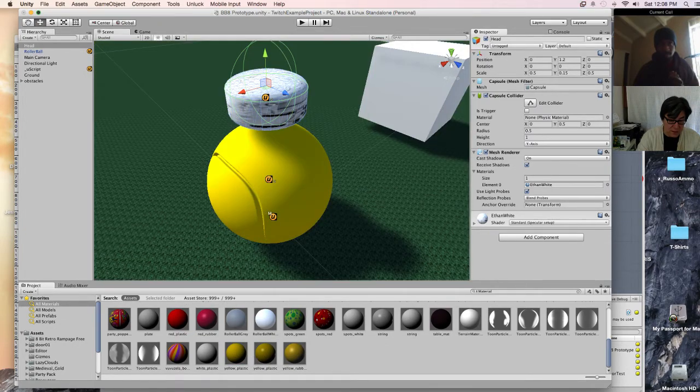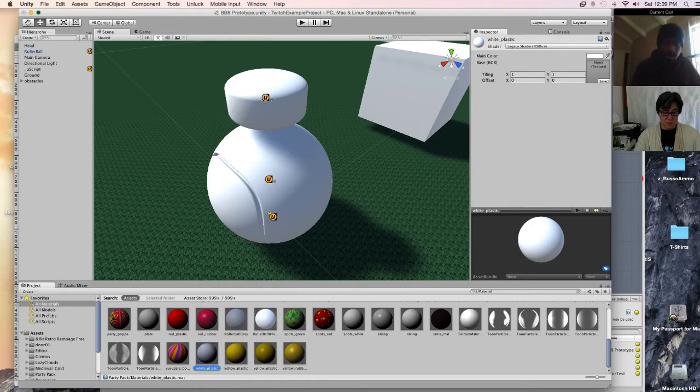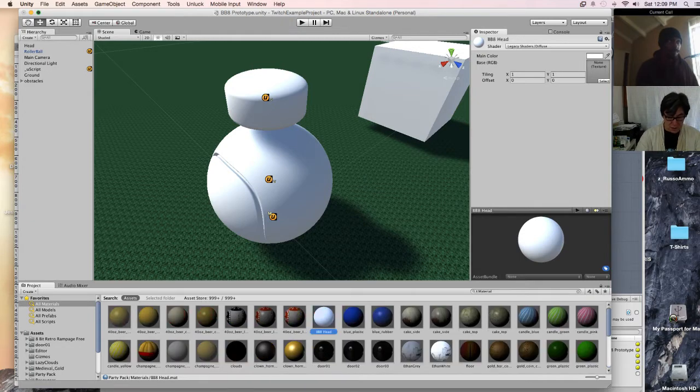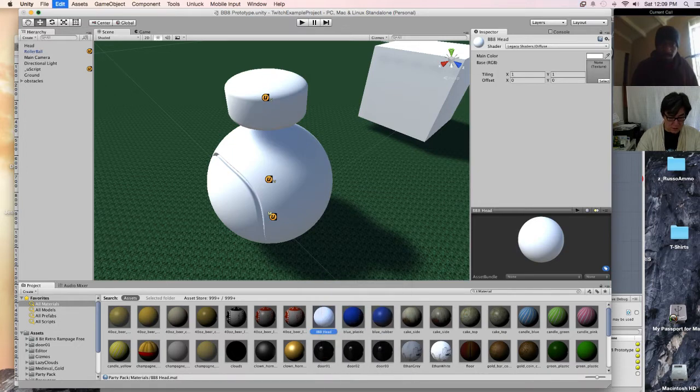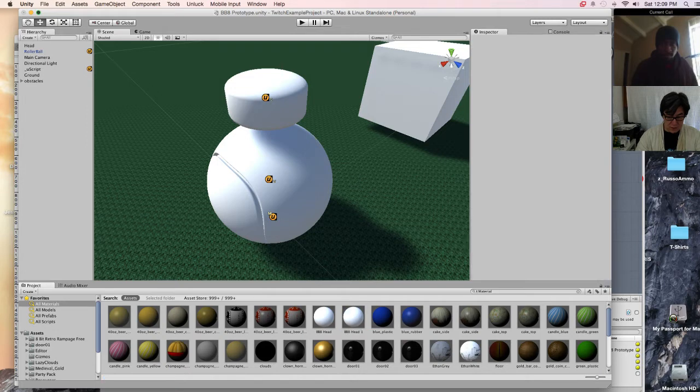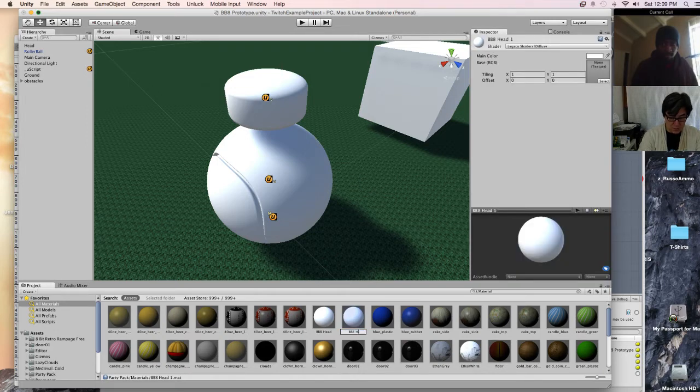Yellow plastic. Actually, let's call it white plastic. And we'll put white plastic on this head into confetti. I'm going to duplicate this white plastic. We'll call this 8 head. Let's get this. 8 body. Okay, select this. There's no texture. This one has no texture.